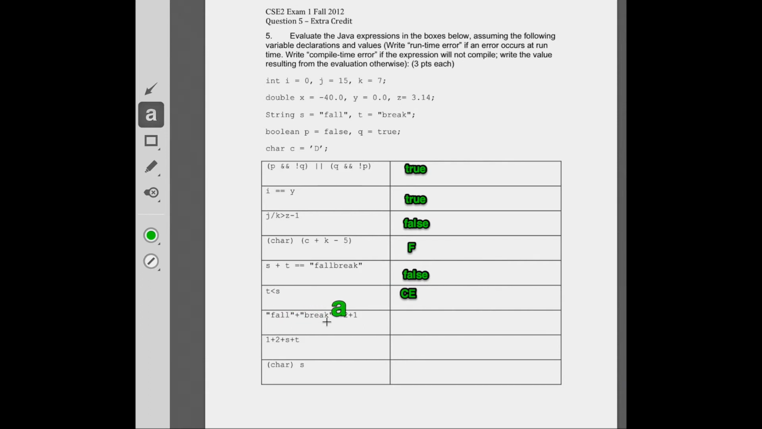Fall plus break, that's concatenated together, and then it concatenates 2 and 1. The result is fall break 21. However, this time, 1 plus 2 is added first, so you get 3, and then you're adding the string s and the string t, which gives you 3 fall break. And this last one, where they're trying to convert the string into a char, this cannot be done, so that results in a compiler error.